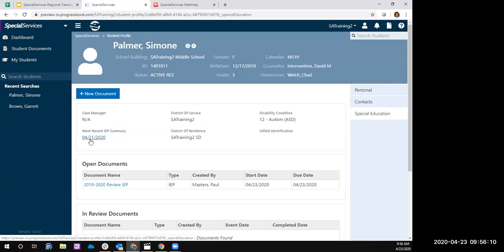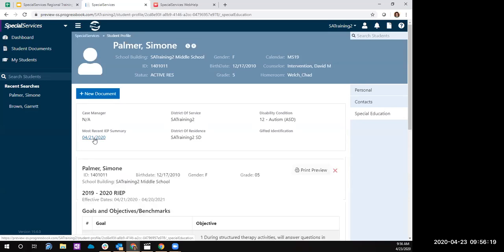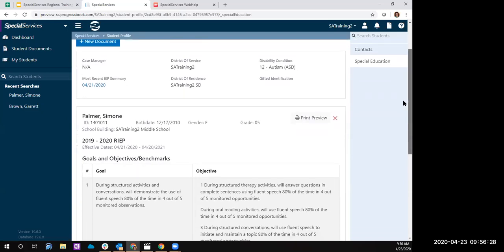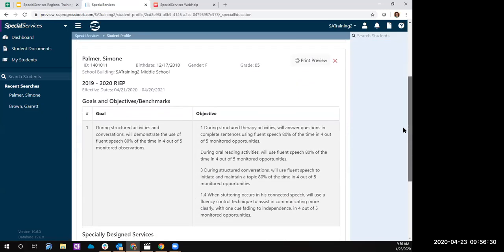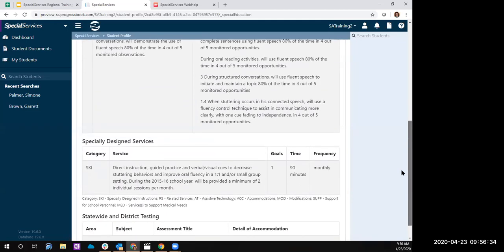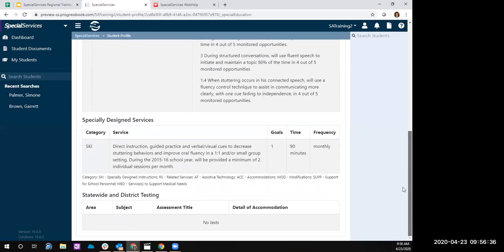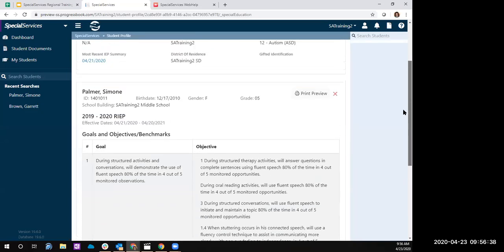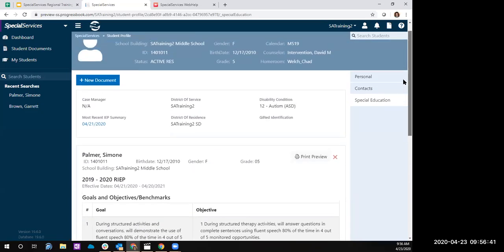I want to look at one student's IEP summary. This is the easiest way to do it. Put their name in, click on Special Education tab, and then click on the link for the most recent completed IEP summary, okay? It looks very similar to what we had in the system before. I'm going to scroll down a little bit and you will see their goals. If they had more goals and more objectives, they would all be listed there, the specially designed services, and of course the statewide and district testing. So this is what the IEP summary looks like.